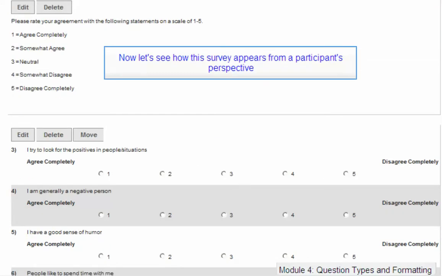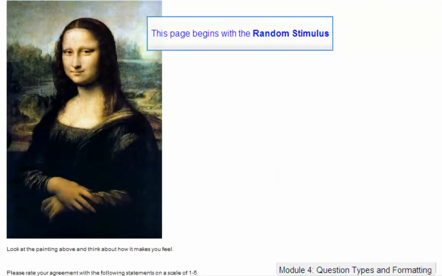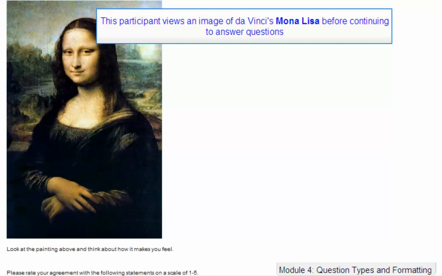Now let's see how this survey appears from a participant's perspective. The participant starts the survey and clicks the Continue to Next Page button. This page begins with the random stimulus. This participant views an image of Da Vinci's Mona Lisa before continuing to answer questions.